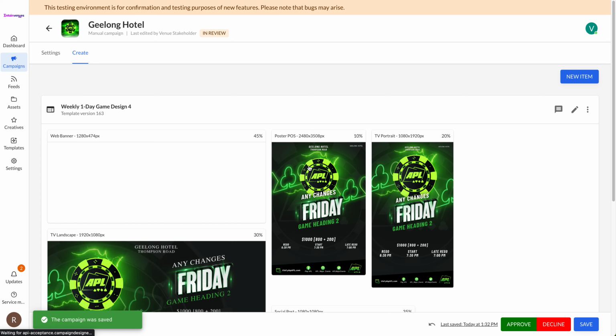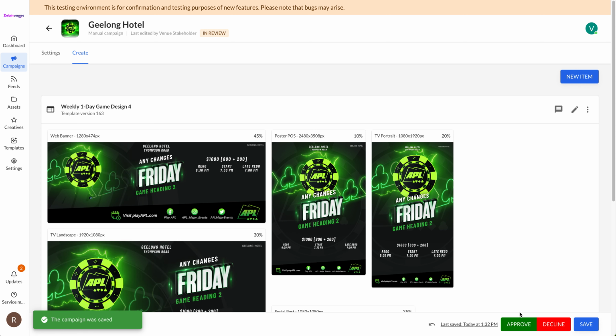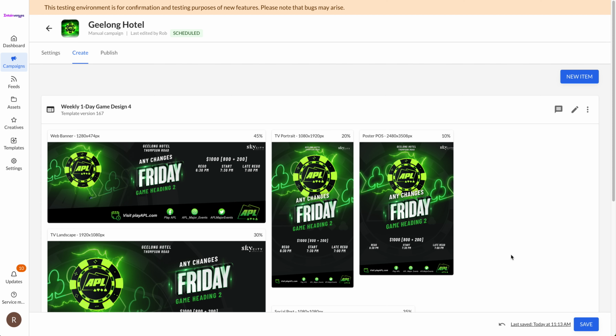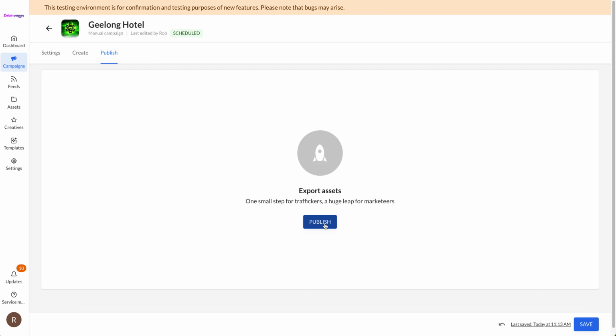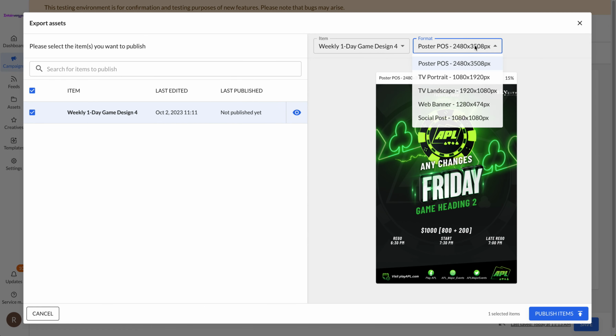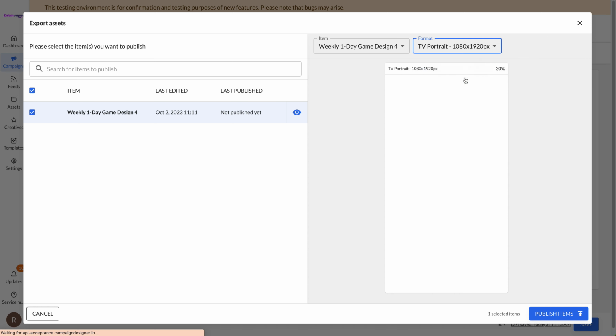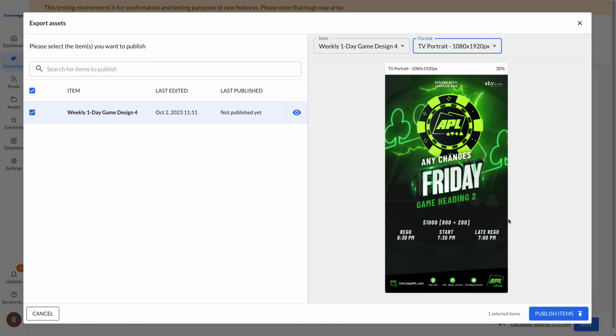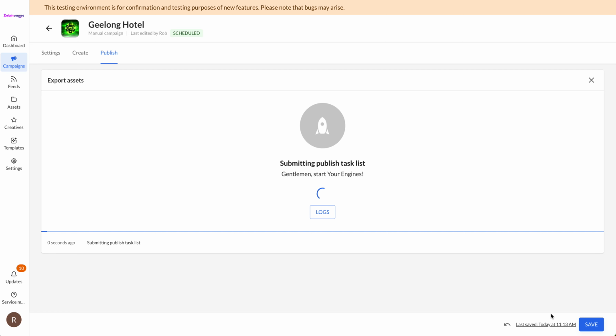Go back. Now that we're happy with everything the way it looks, we can click the approve button. Now, the final step is to click on the Publish tab and then the Publish button, which will export your assets. This just gives Entain one final quick look at everything if they want to specifically take another look, and they can click on the Publish Items button.